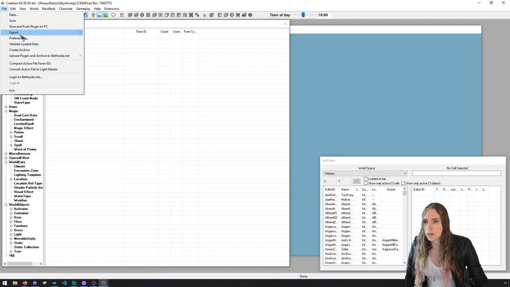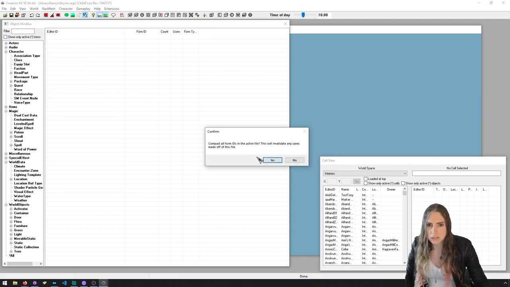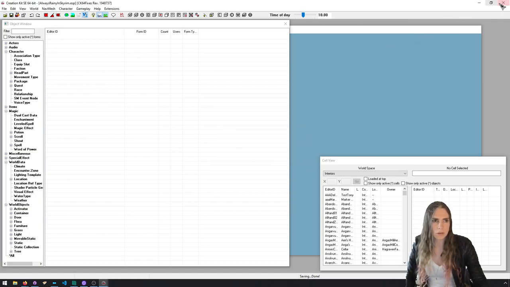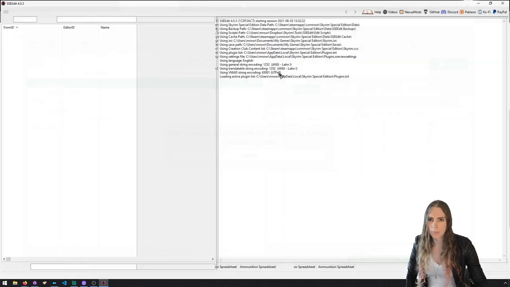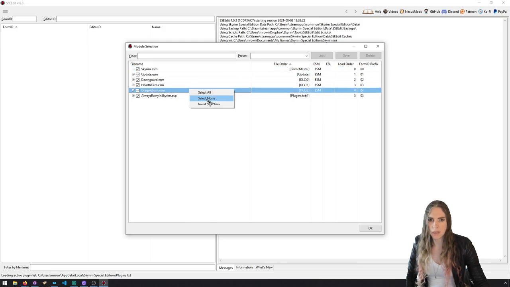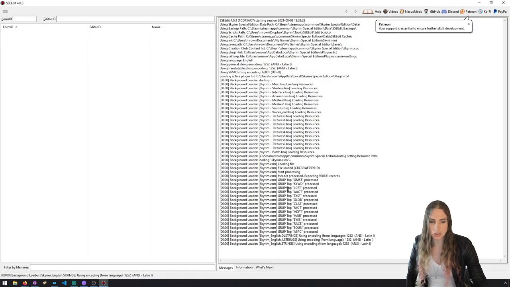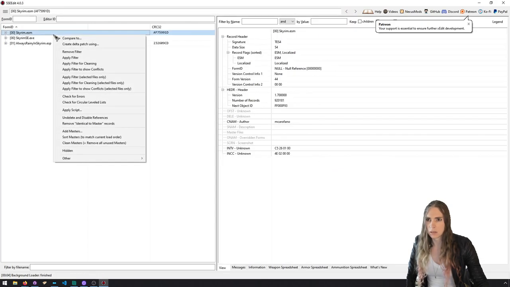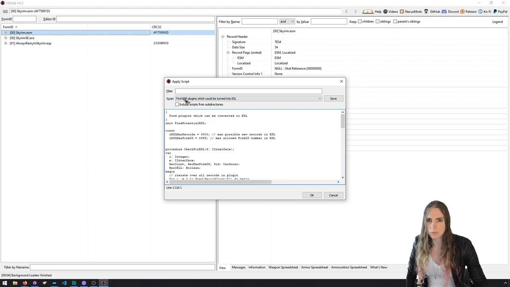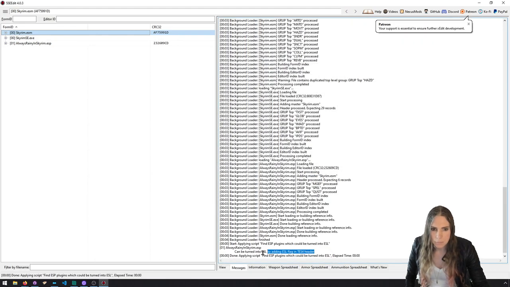Let's compact the form IDs. Yep. Cool, save, close, SSE Edit, run. This should run almost instantly because it saved a cache, so the background thing should be done immediately. I can already click apply script, find ESP plugins that could be turned into ESL. Cool, it says that is good. It says that is good to go.